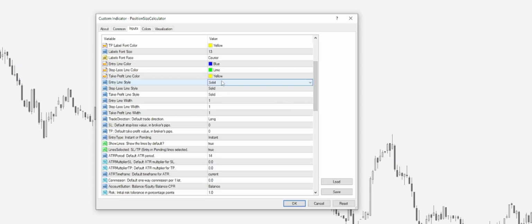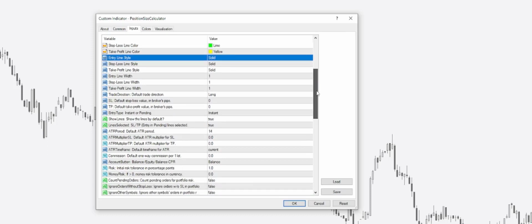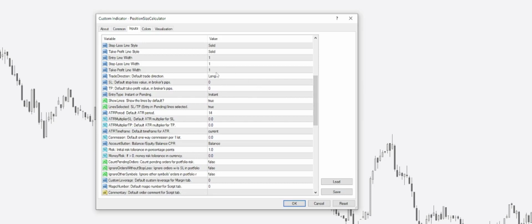Entry line style, again, I prefer a dashed line to a solid line, so I'd probably change that to dash, but for time purposes, I won't bother in this video. Entry line width, trade direction, it's easy to change that later. None of this really matters.